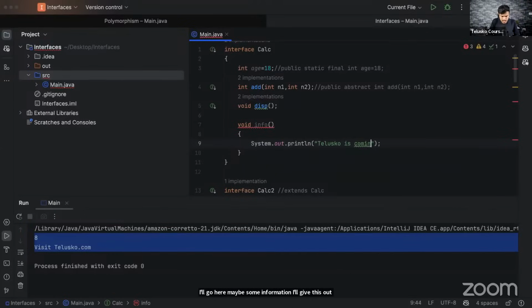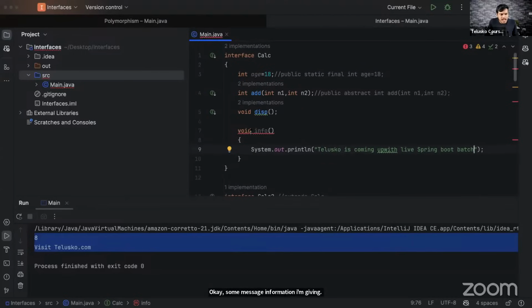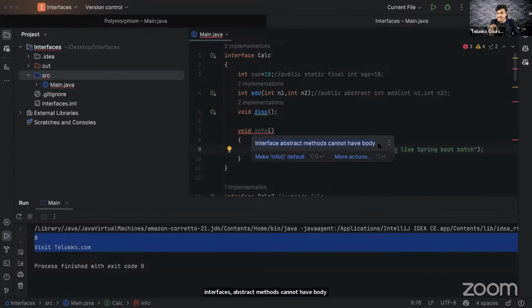Okay, some message information I'm giving. Hold on, are we not getting an error here? Interfaces, abstract methods cannot have body. What did I just say? From Java 8 onwards, we can have a body for a method inside an interface.